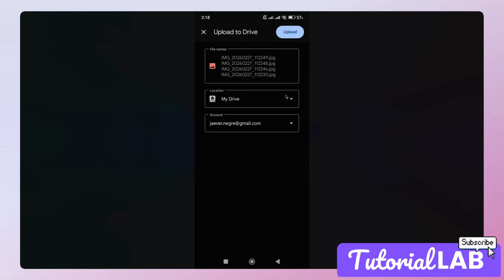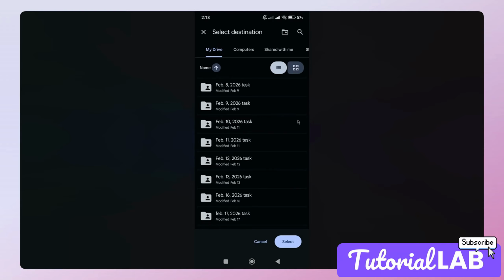After you tap that option, we will be asked to confirm which account or location on Drive we want to use. Now, we will select a location. Here, we can choose where to save our photos. We can create a new folder by tapping Create Folder, or simply choose an existing destination.